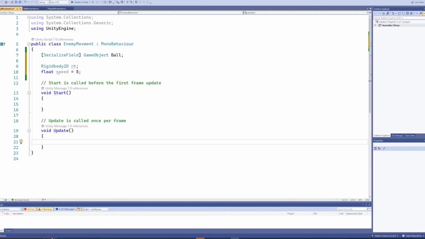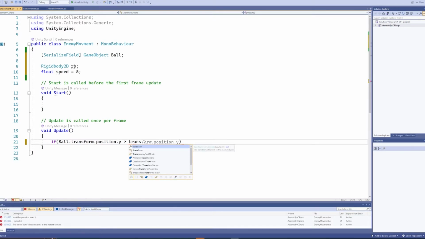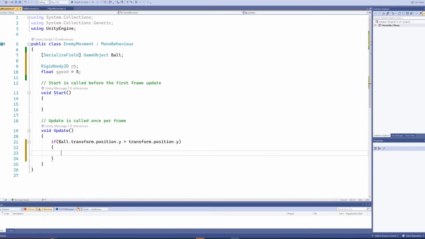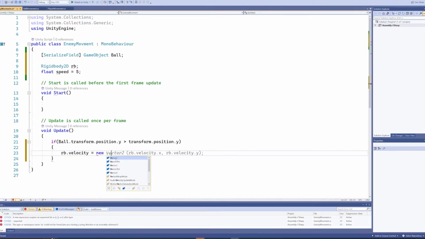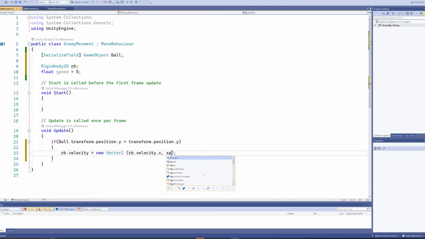Now in our update function, we're going to put an if statement, and we're going to check if ball.transform.position.y is greater than our own transform position y. We're going to change our rigidbody velocity to being a new Vector2. Rigidbody x can stay the same, but y is going to be equal to our speed.